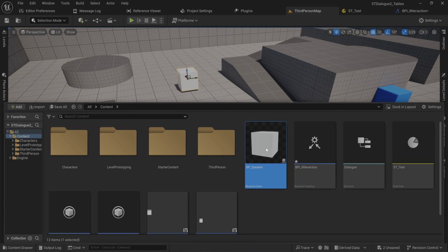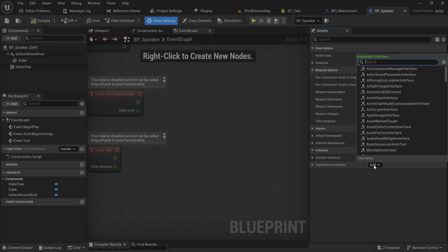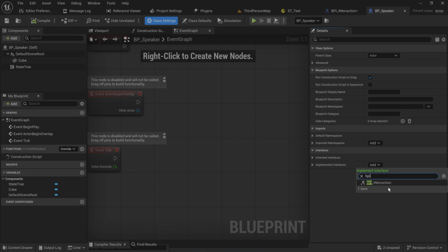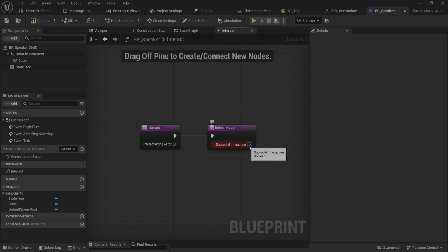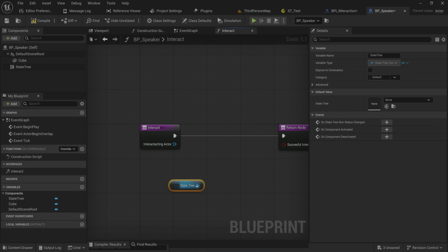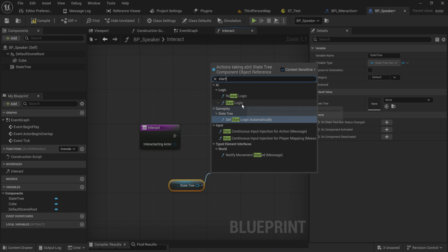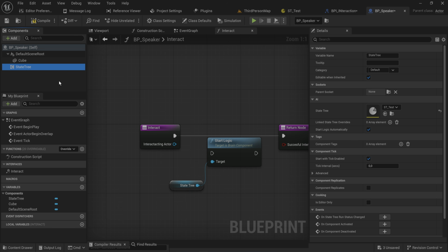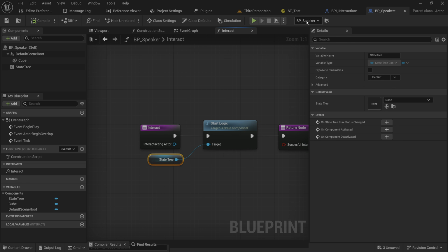Let's go into our BP speaker and add in its class settings the new interface for BPI interaction. And here we now have our new interface function for interact. I'm going to set that to being true. And when we get interacted with, we pull in our state tree component and we simply start logic. Now that also does mean that we want to not start the logic automatically anymore, because we only want to start it when we actually interact with this thing. But that's about all there is to it.